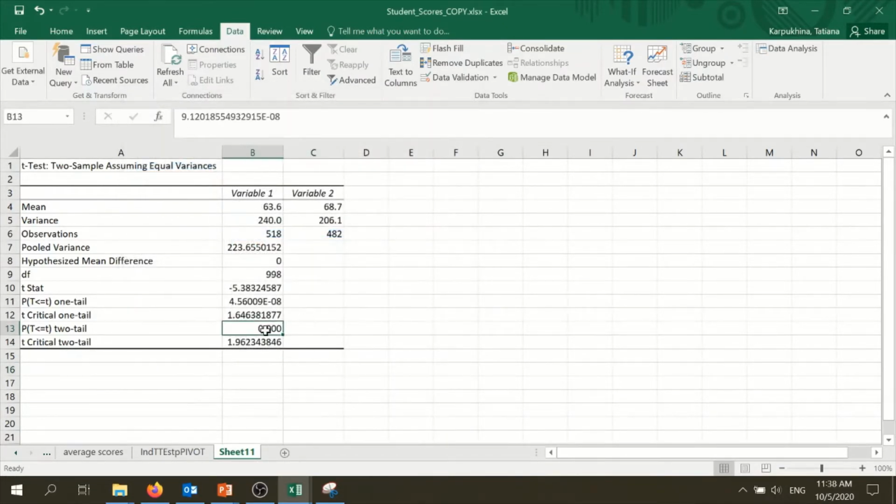So a highly significant difference we have, and it looks like pretty much the same mean that we had before in a pivot table, and these were males and these were females. So it looks like there is a significant difference in math scores between males and females, and it looks like males are performing significantly better.